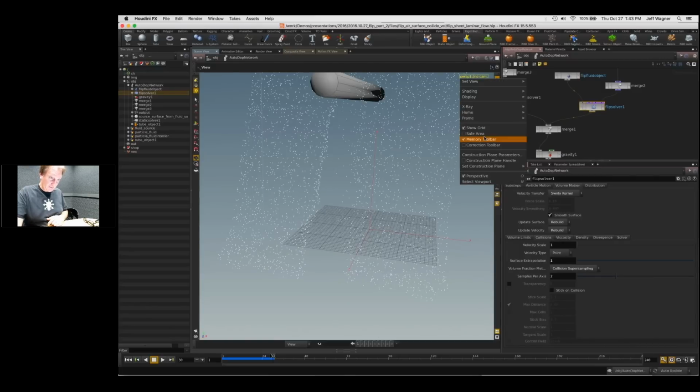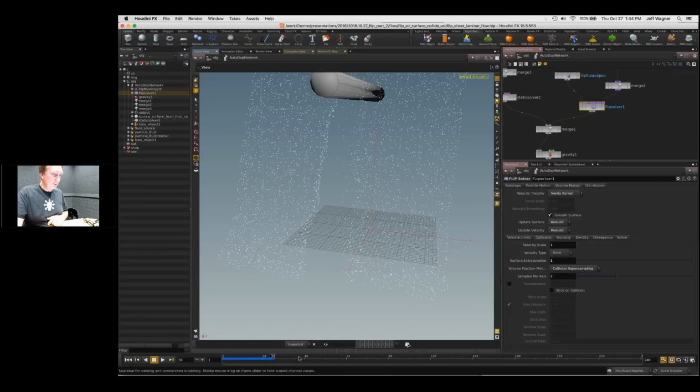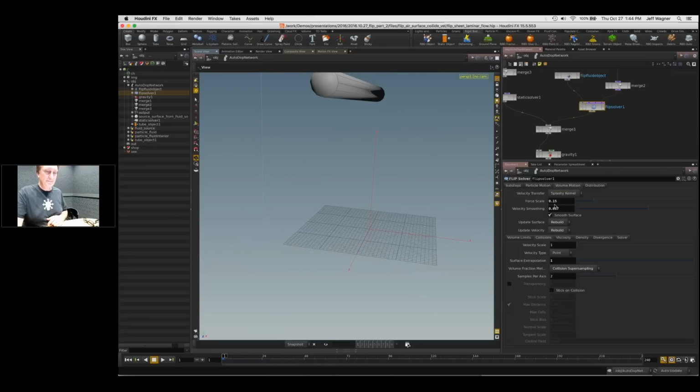If you don't know where these are, there's the memory toolbar, and you can go to view, and you can take a snapshot of any view you want. So if we go to frame 30, we can take a snapshot. Press the I and take a snapshot at 1. And then we can go and change all of this. We can take a look at the splashy kernel, and the velocity smoothing and the force scale are a big deal, and many of us don't play with these enough.